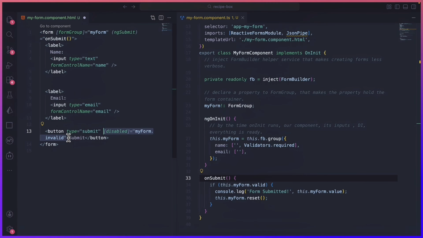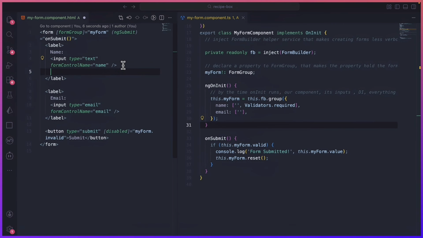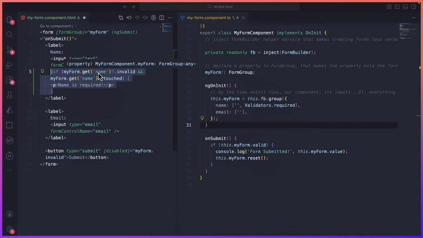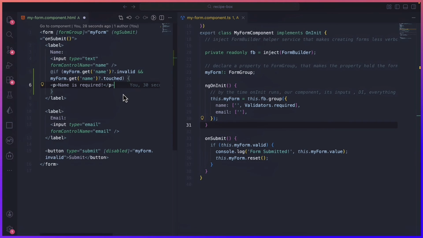Before submission, if the form is invalid, we can disable the submit button based on the form validity so that invalid forms are never submitted. Since the name key has Validators.required attached to it, we need to make sure that the input with the formControlName of name also shows that validation. So here, let's do if myForm.get of name. So basically, if this form control is invalid and this form control is touched. So once the user has touched the input control and if that is invalid, then show this particular message.